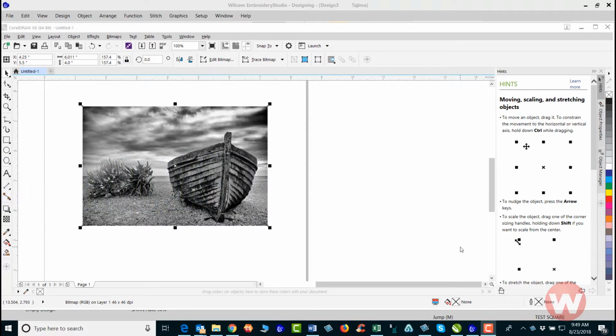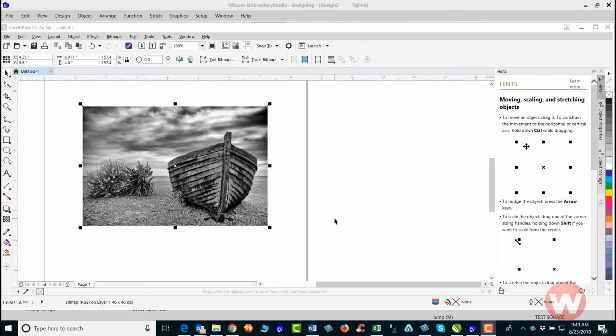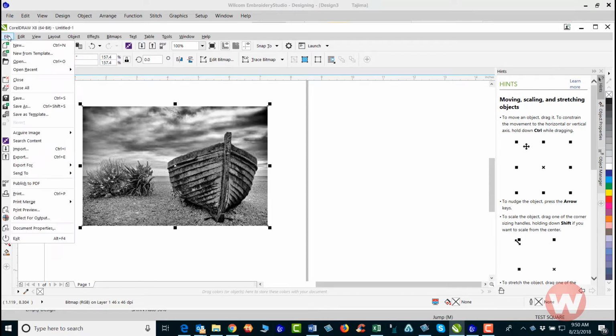Using the Photo Flash tool inside of the Embroidery Studio E4 program. What I have here is an image that was just copied from the web. I am actually in CorelDRAW, the full version of CorelDRAW, not the CorelDRAW connected with the Wilcom Embroidery Studio. And this is just to illustrate that you can also bring in images from the full version of CorelDRAW, by going to File and just choosing Import.